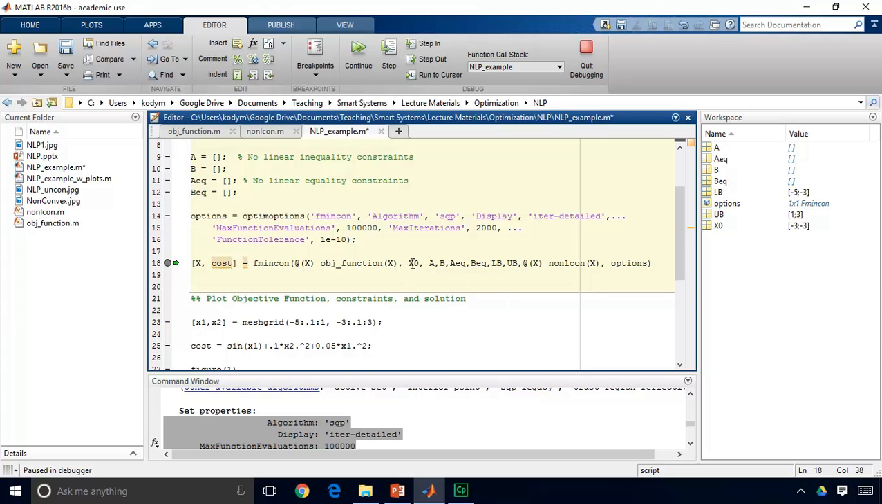The next input is x0, so that's just my starting point, that's my initial guess. MATLAB then requires my linear inequality constraints and then my linear equality constraints, so those are just empty matrices. It then needs my lower bound and my upper bound.